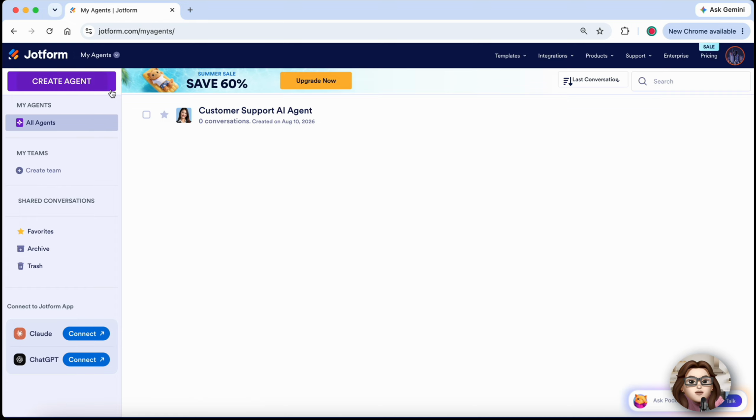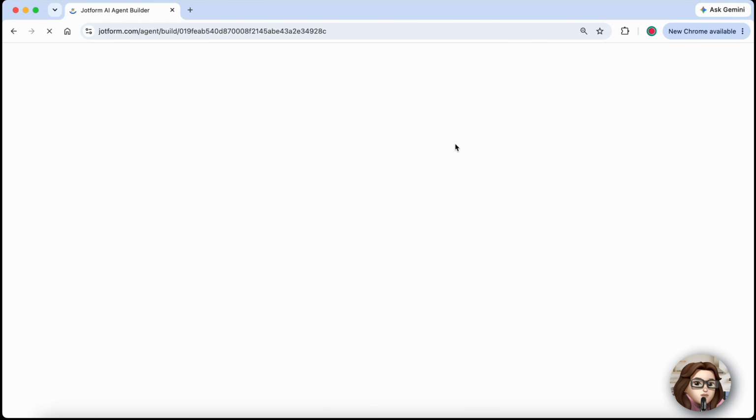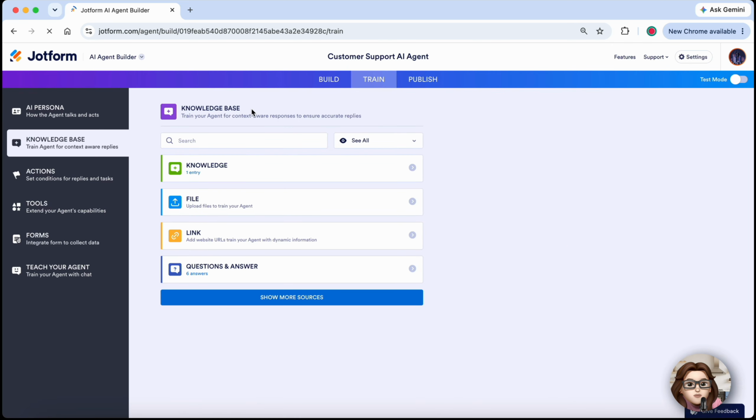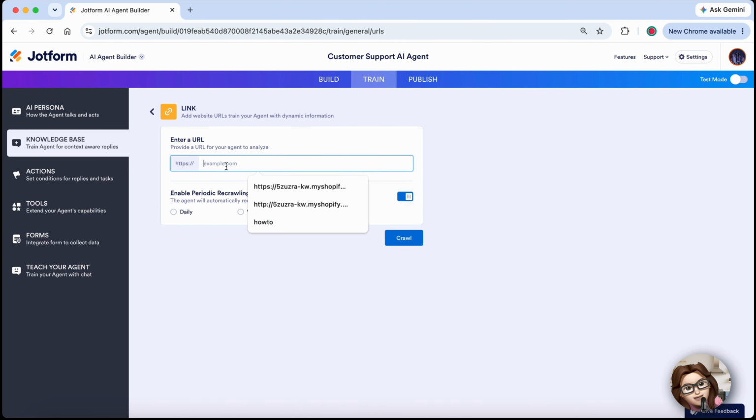At the top of the page, open the Train tab, then select Knowledge Base. Choose the link option to add a website as a knowledge source. Paste the full URL of the web page you want your AI agent to learn from. This can be a help center, documentation page, blog, or any other relevant website.